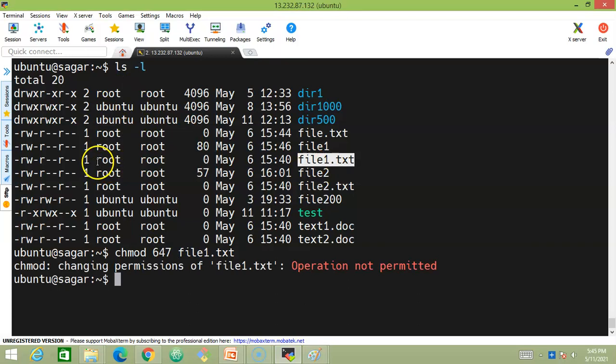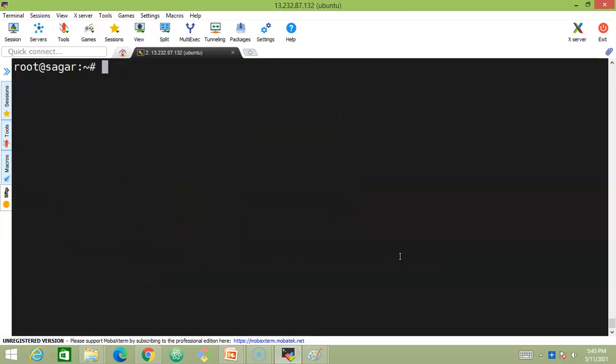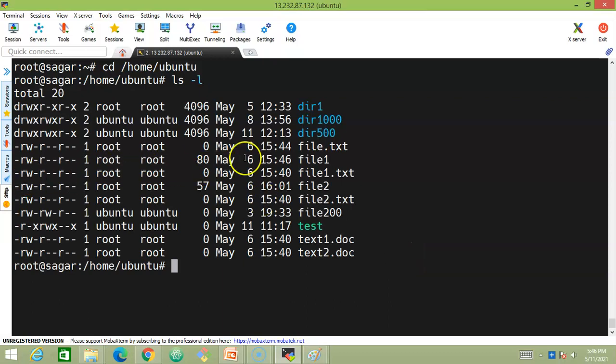We are not able to do it because this file belongs to which user? Root user. So instead of that, what I'll do is sudo -i. I'll become a root user, and let me navigate to /home/ubuntu. That's where our files are located. ls -l. So what I'll do is now I'll try to change it. So chmod 647 file1.txt and press enter. ls -l.